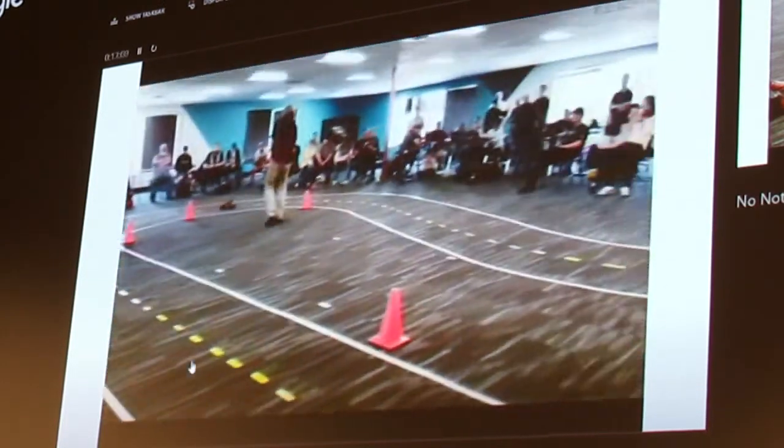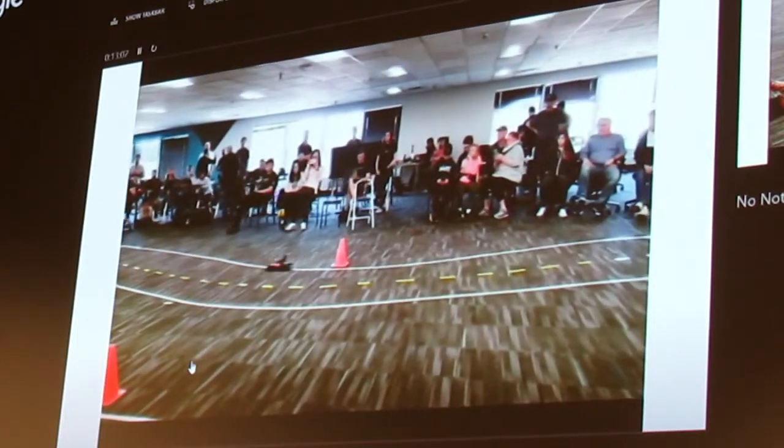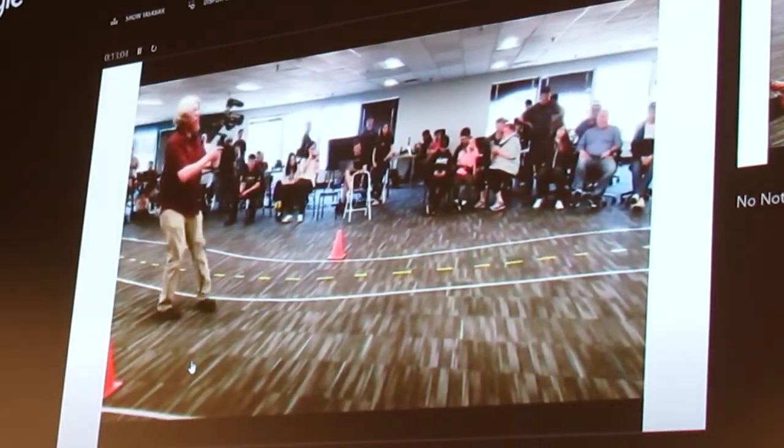So the robot had, again, showing typical. Oh, I think I missed it. Did anyone see it hit?